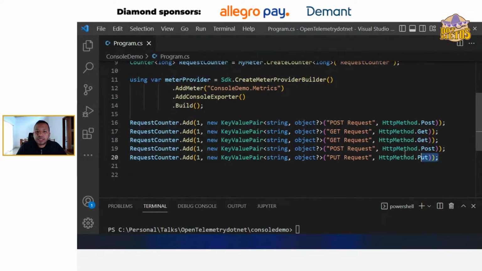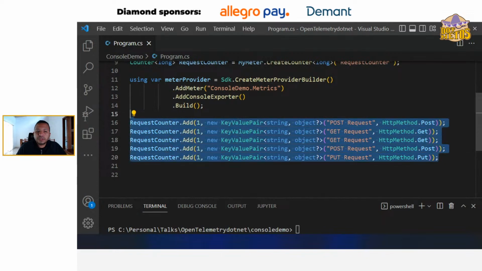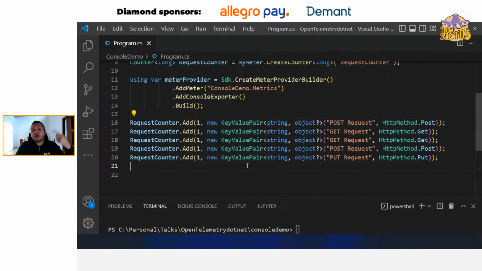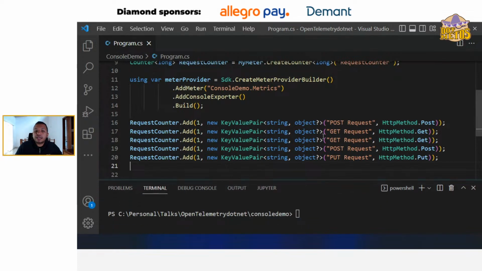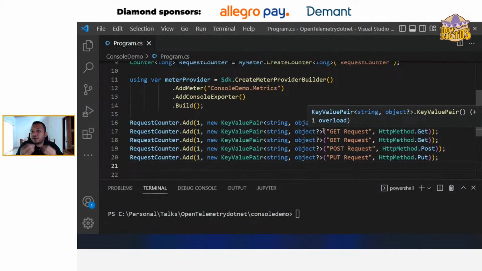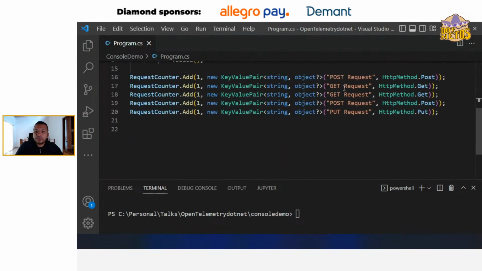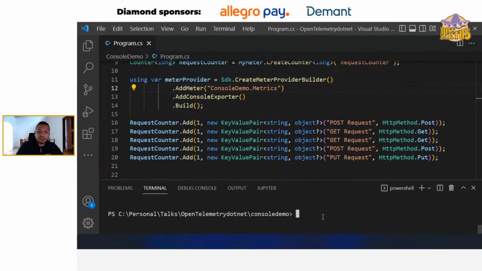And here we have some examples, for example post request, get request, put request, etc. The idea is that this request counter is going to count every request, and then it will give us a total. That's the idea with metrics: get this kind of information, calculate a specific value that gives us the information we need to conclude something or to make a decision in the application, right? So let's execute this demo.